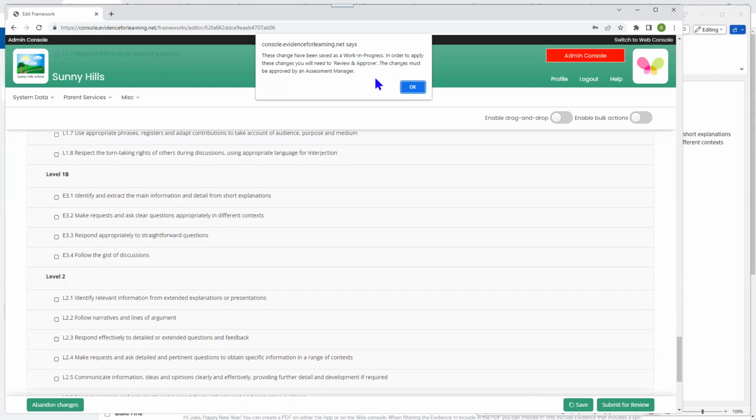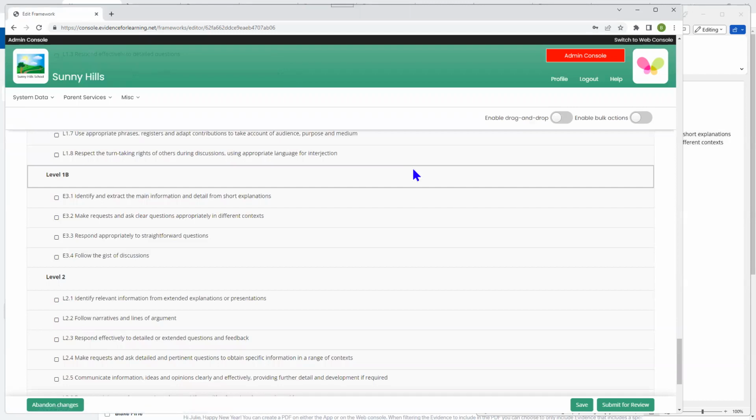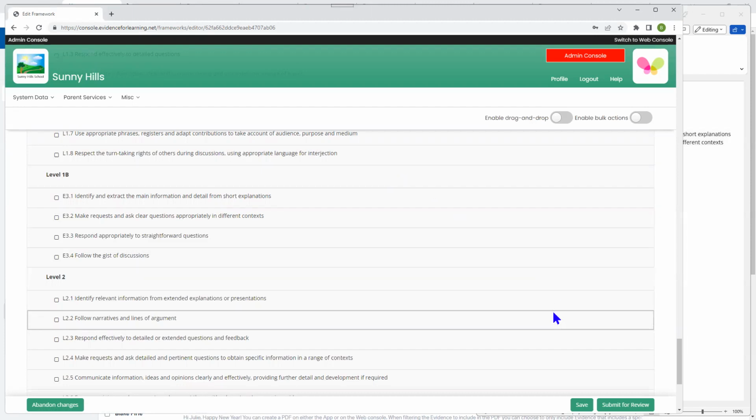These changes must be approved by an assessment manager. So I'm just going to click OK. And you may do that if you're going off for a meeting, or you just want to save your work as you go if you're starting to make quite large changes to the framework. Once you've completed the changes that you want to make at that time, you can submit it for review. So I am now going to click submit for review at the bottom right.